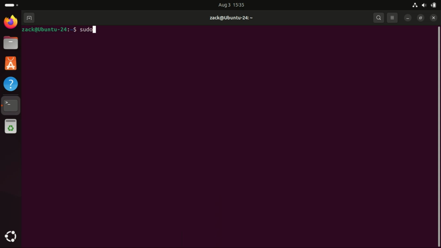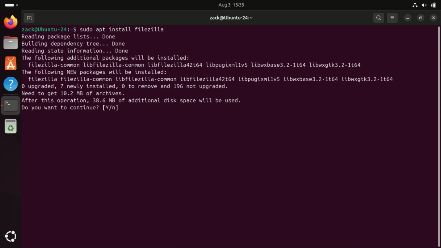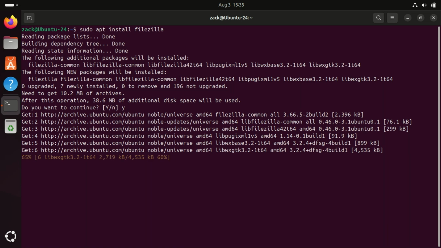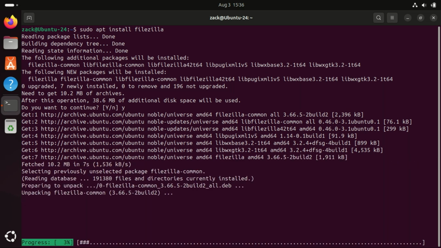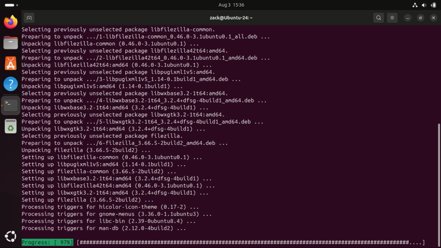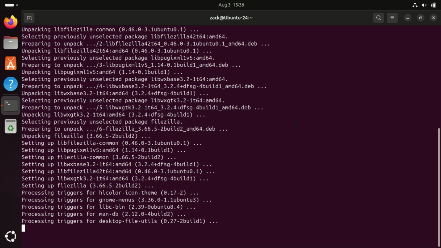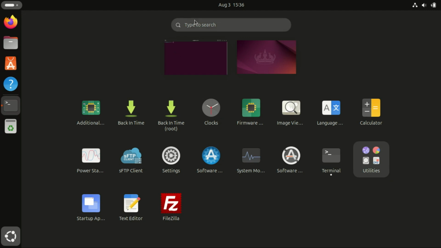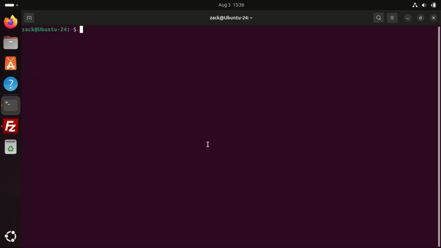FileZilla is available in Ubuntu's official repositories, so installation is super easy. Just run this command. Once installed, you can launch FileZilla from your Applications menu by searching for FileZilla.